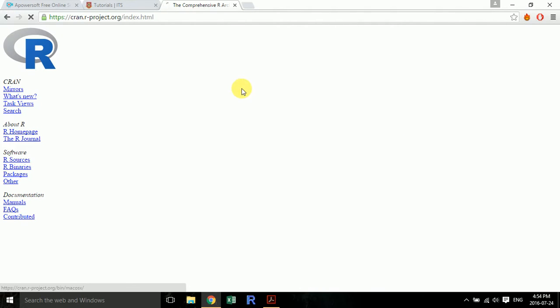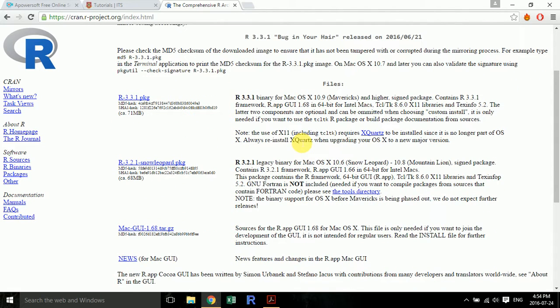Just one quick note about downloading this for Mac users. There's two different versions that you can download, and it depends on which operating system you're using. If you're using Snow Leopard or Mountain Lion, then you want this link, 3.2.1. Or if you're using Mavericks, then you want 3.3.1. So just make sure you know which operating system you're using if you're using Mac, and you can find that information out, I think, just by clicking the little Apple icon up here.